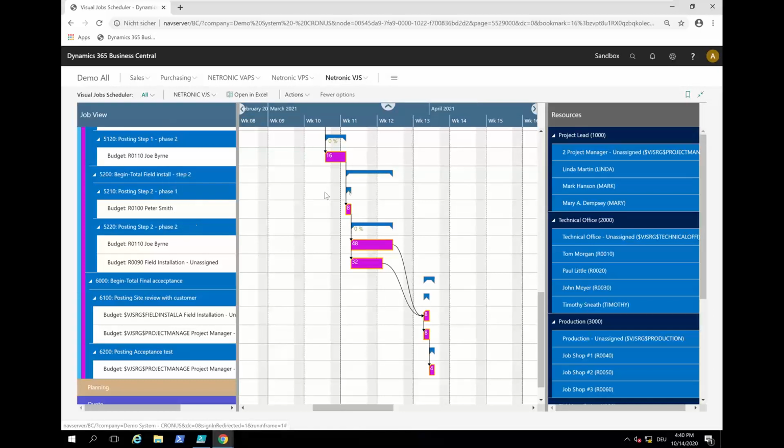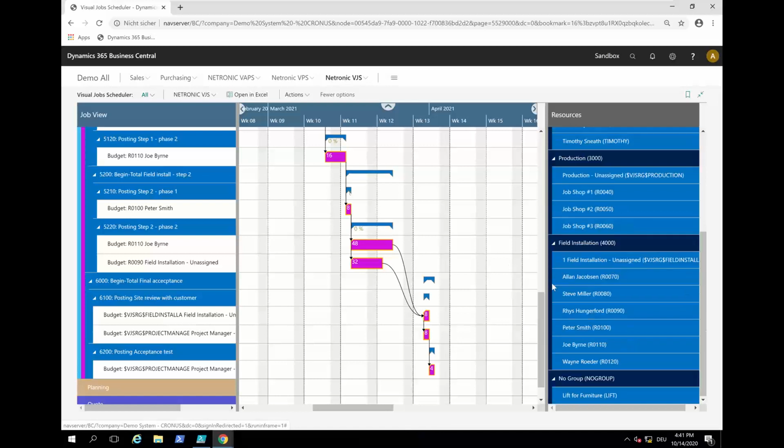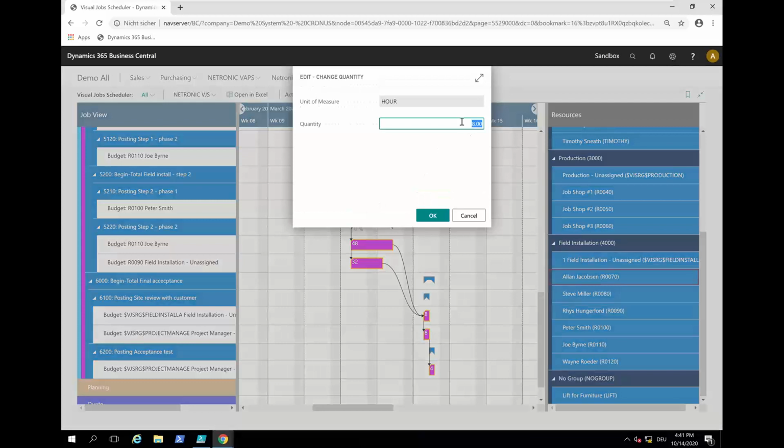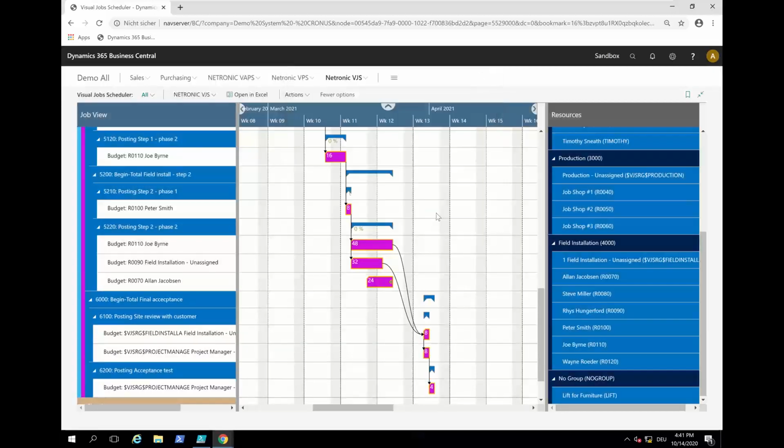Then we see if we are in this job view where we have the job tasks here and the job planning lines, we see the resources here, and then we can say, okay, here are my field guys, and I have Joe and another guy, so I also need Alan for this, and then I can drag Alan to this task, and then I can specify the amount of time we need for Alan, and this is also new. It was by default 8, and now you can select any number.